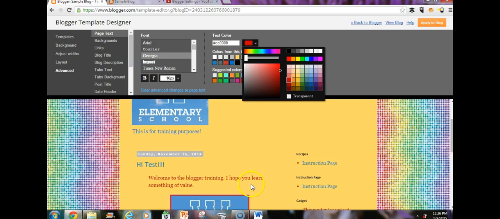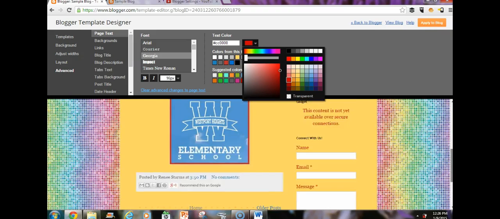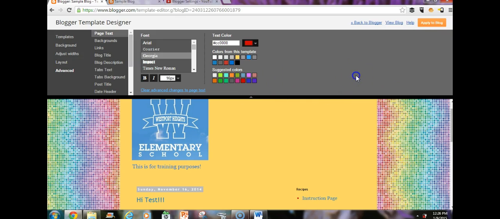So all of the colors in your post will be the colors that you choose right here. You'll find yourself going through your blog post, and you're working in a separate area, but when you want to change the design or the color, you're going to come back into the template designer and change your colors and things like that here. So I will leave this like that for now.